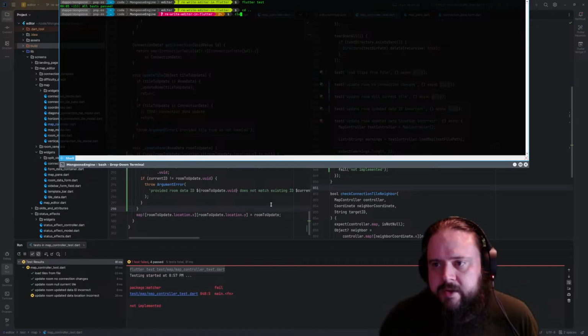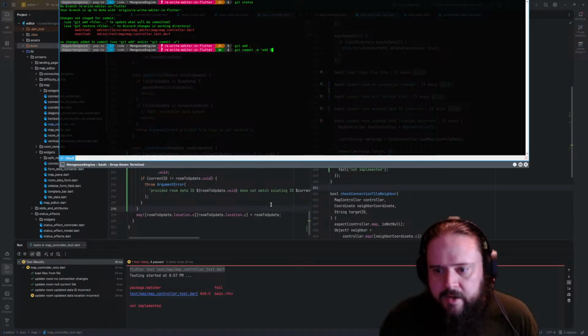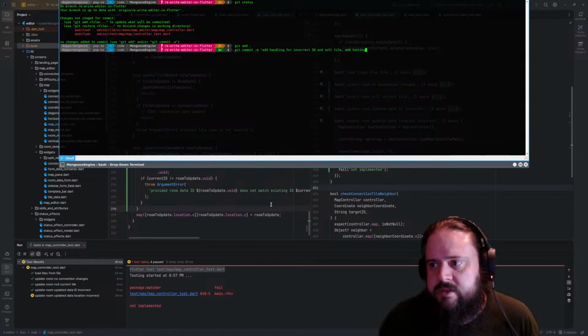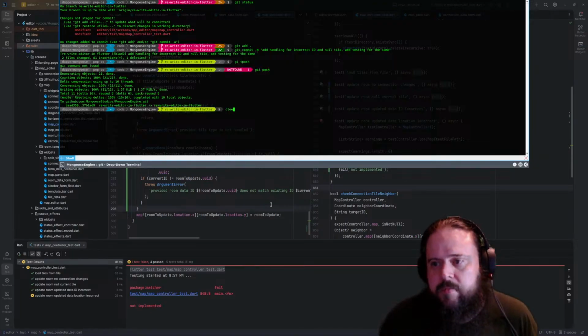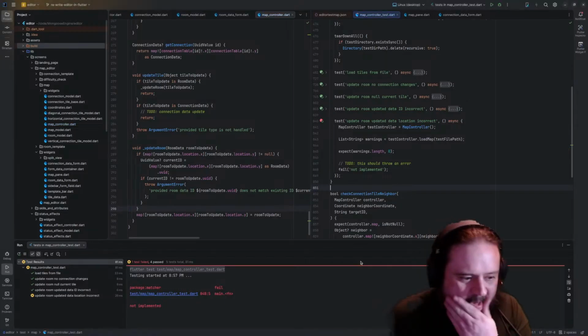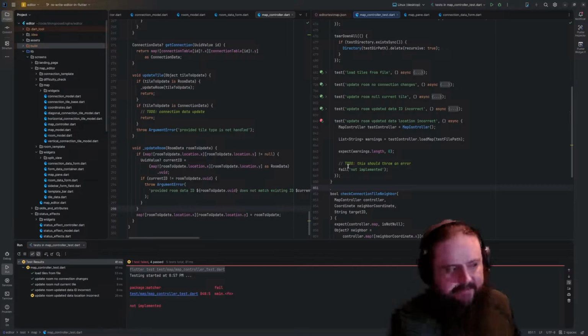I should be back here. Add handling for incorrect ID and null tile. Testing same. Whoop. Spaces in the right places will help. Okay, so that's going to get us that.